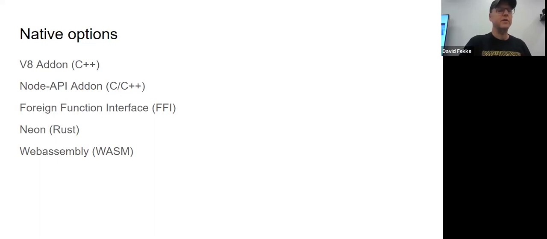And something else that you can also do is use WebAssembly or WASM to extend it. It's not technically a pure native solution, but it may be good enough depending on what your needs are.